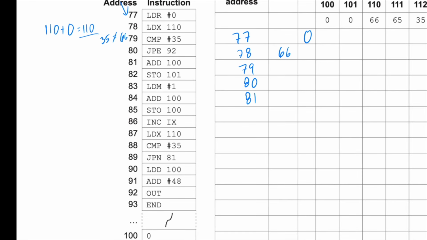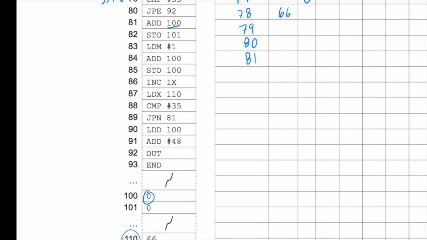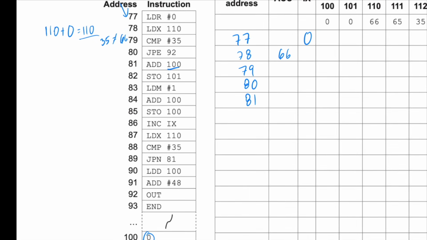81, we're going to add whatever is at address 100 to the accumulator. So if we go down to 100, we have 0 at location 100 in memory. And we're going to add that to 0, and we're just going to stick with 66. So we're not going to change anything, so we're not really going to write anything either. 82 means we have stow 101, which means we're going to take whatever is in the accumulator and store it at location 101.